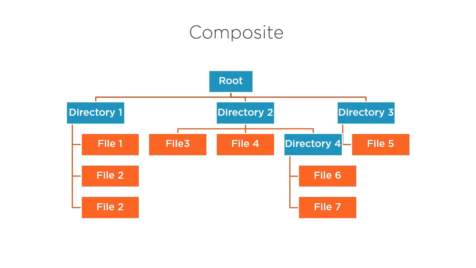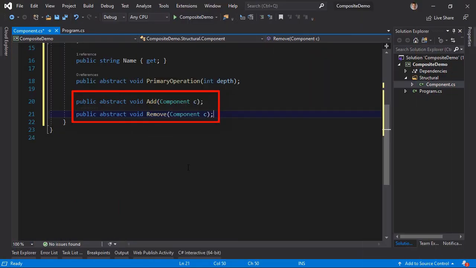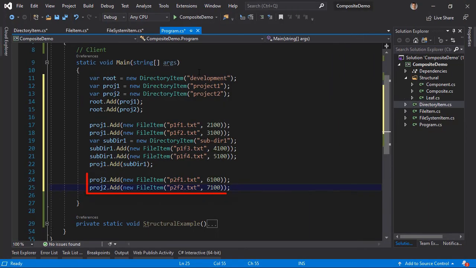If you're a C# developer who wants to learn more about design patterns, then you're in the right place. The composite pattern provides a way to work with tree structures, and to do this in a uniform fashion, regardless of whether you're working with a parent or a child item in that tree.